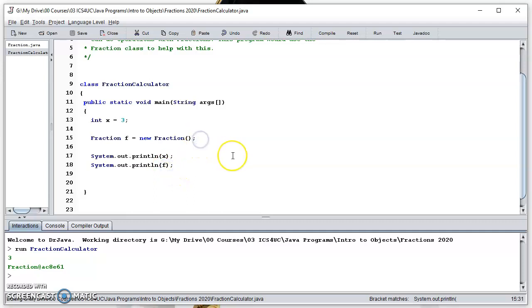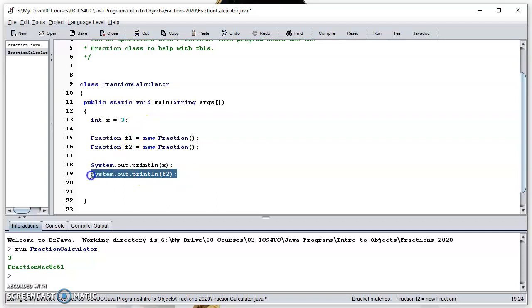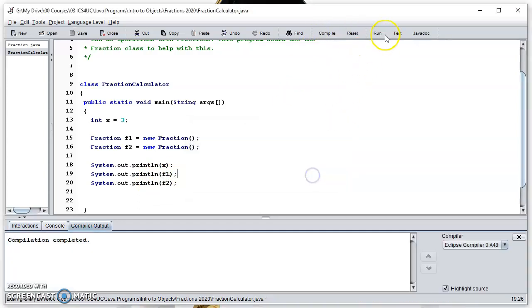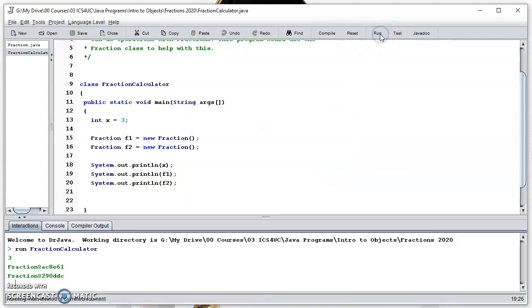So if I were to make another one, because I can make as many of these as I want, just like I can make as many integers as I want. So let's call this one f1. Let's call this f2. Okay, so now I can put f1 in here, copy and paste this. Sorry, f1, f2, compile, and run. And now you can see we've got 2 fraction objects. You can see we've got a unique identifier for each one, which indicates basically they're not the same fraction.